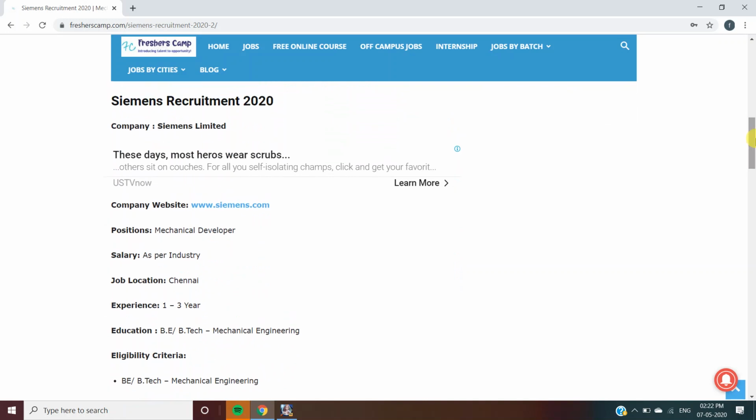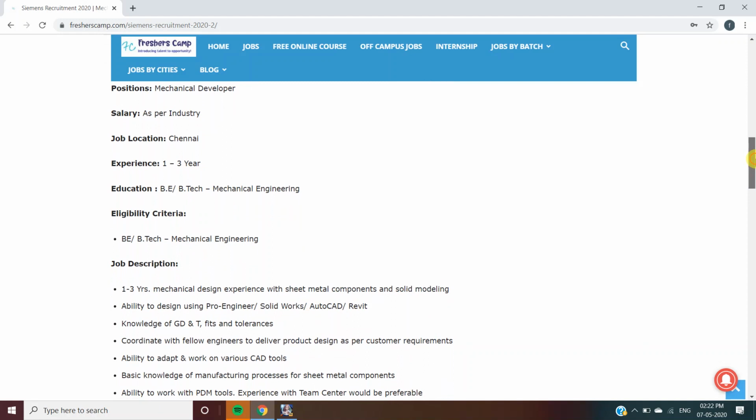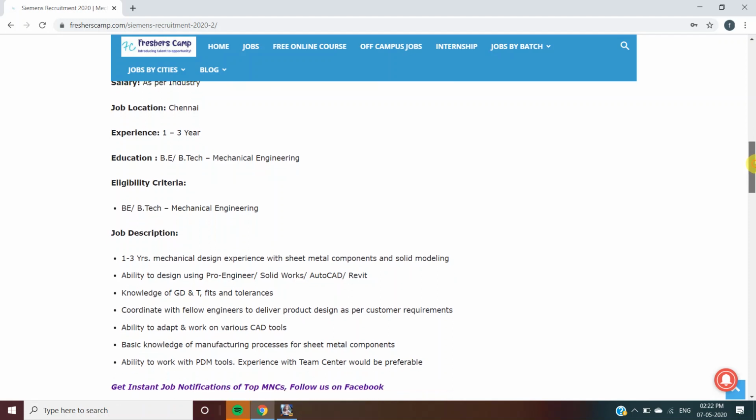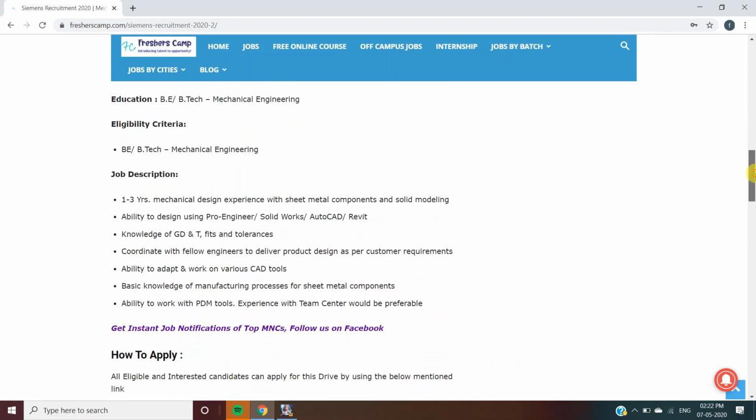Siemens Recruitment 2020. Company's name is Siemens Limited. This is the official website of company. Position is mechanical developer. Salary is as per industry. Job location is Chennai. Experience is 1 to 3 year. Education is BE, B.Tech, mechanical engineering. Eligibility criteria is BE, B.Tech and mechanical engineering.